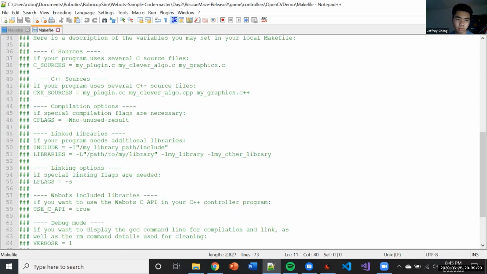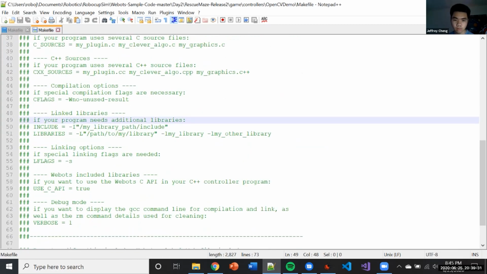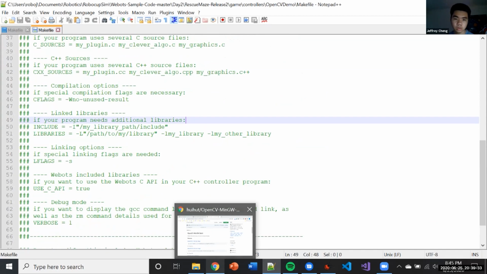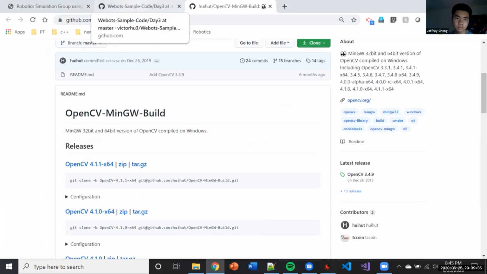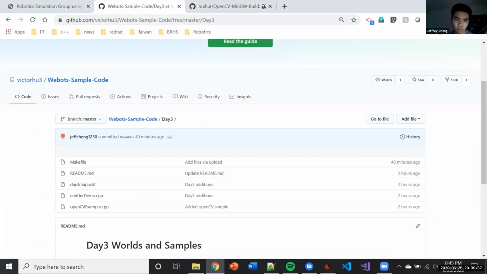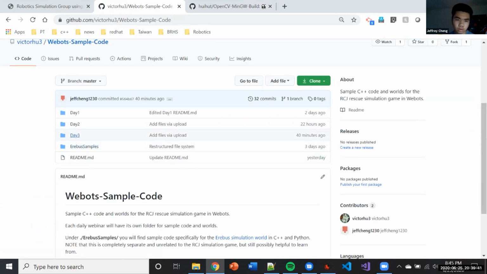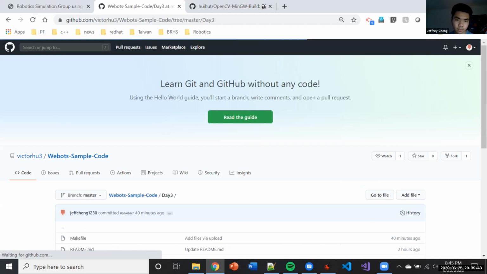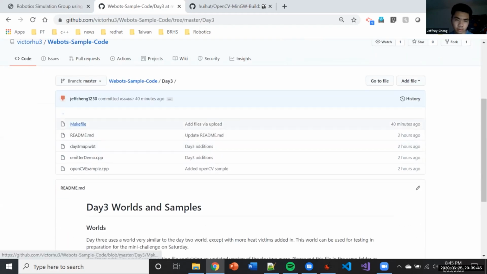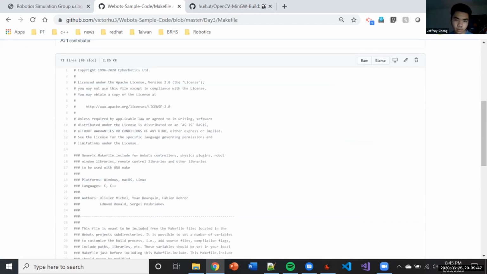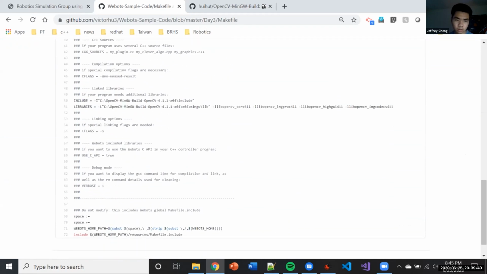And here we have our makefile. Now we're going to hop back to Victor's GitHub with the day 1, day 2, day 3. What we're going to do is go into day 3, click on the sample makefile, and then scroll down a little bit and find lines 50 and 51.